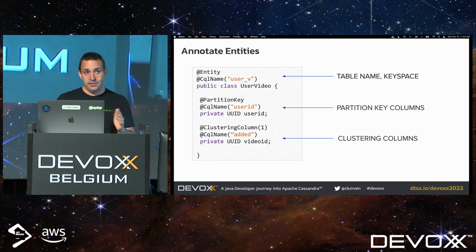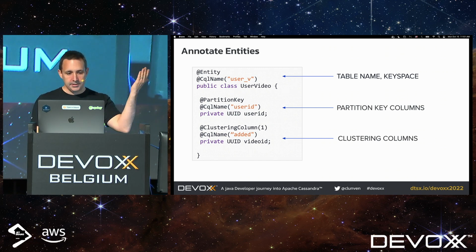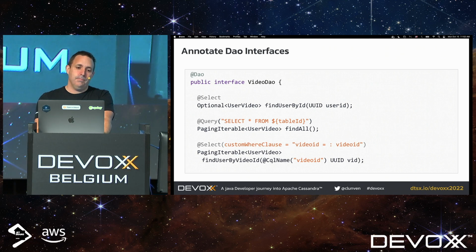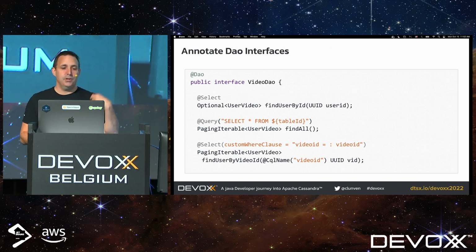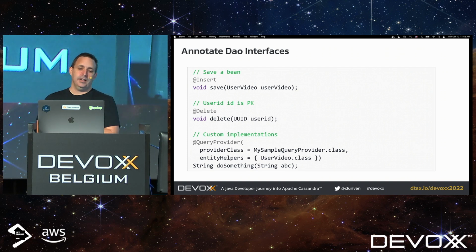So you annotate your entities like that, with a set of annotations from the drivers, not from another framework. So it's done by the drivers. Entity, partition key, clustering column, get the name. I think it's pretty obvious. Now insert your DAO interface. That's what we want to do again: not really implement the statement, the code, everything by yourself. You can use this DAO and just select a query, and provide a custom where clause, as you can see here. Super familiar, right? Insert, delete. And if you need to provide your own implementation in some code, you can always use some query providers and do your own stuff.